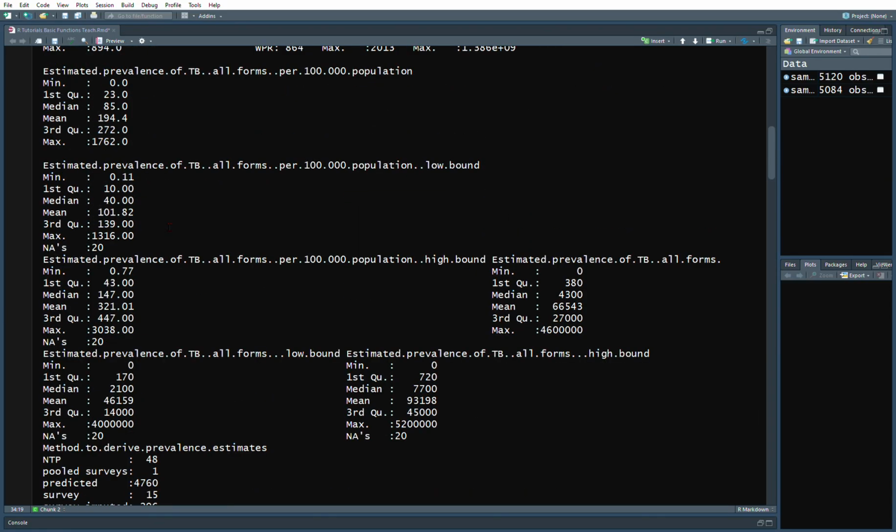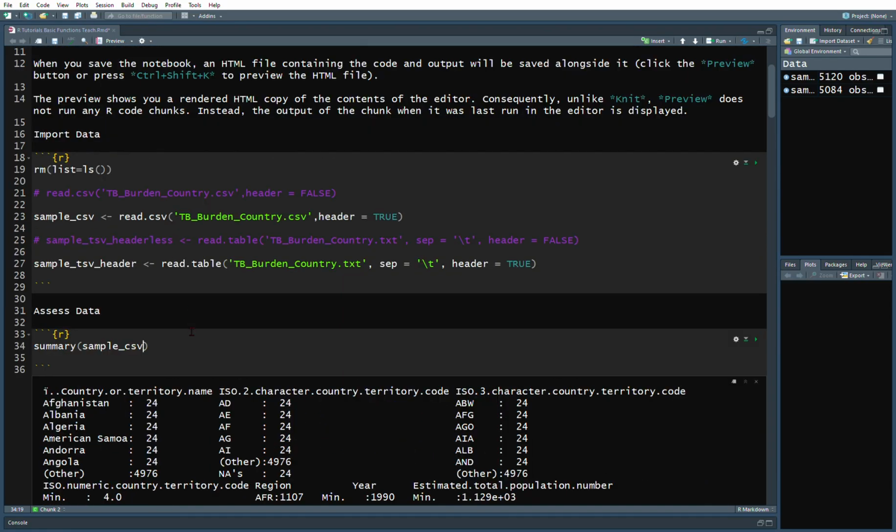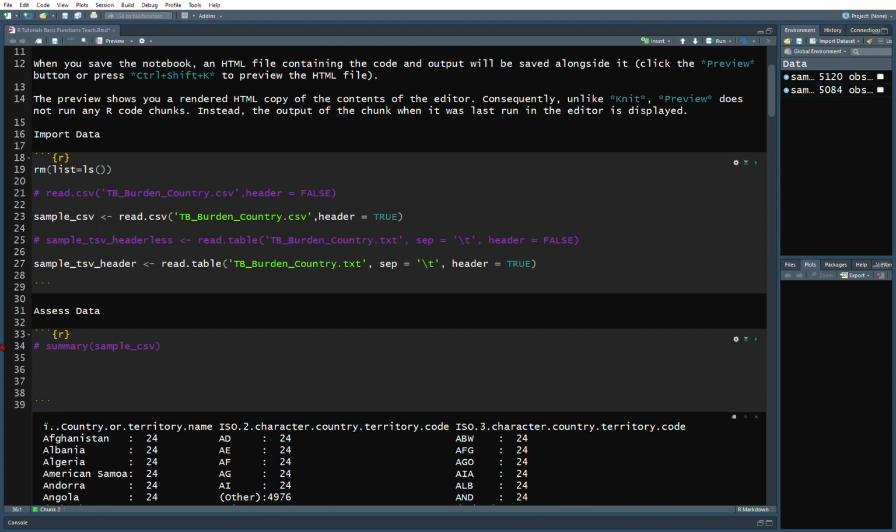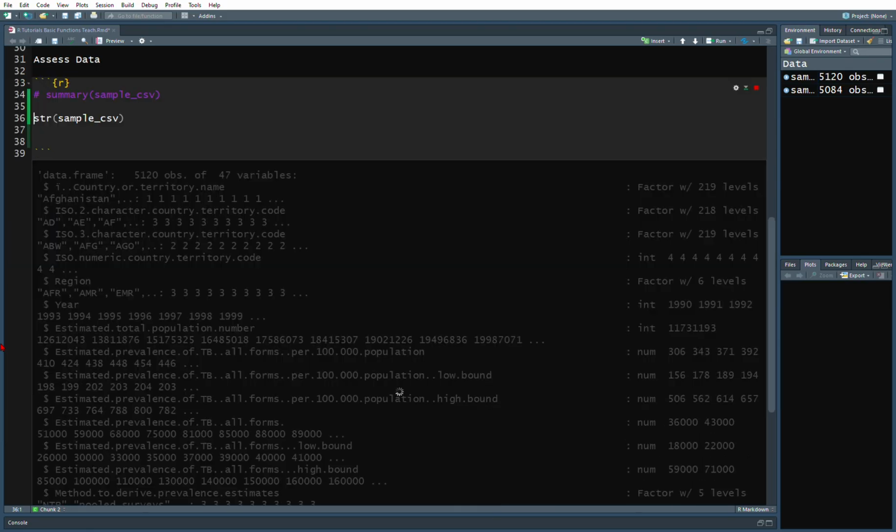Now we have inspected those statistics. We'll comment this out so that we can try a different command. Secondly, let's try the structure function that helps to identify the structure of a table or data frame. We want to see what the structure of the data frame looks like. Let's run this.